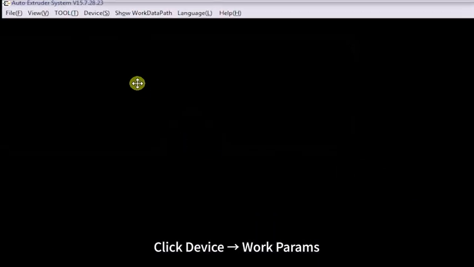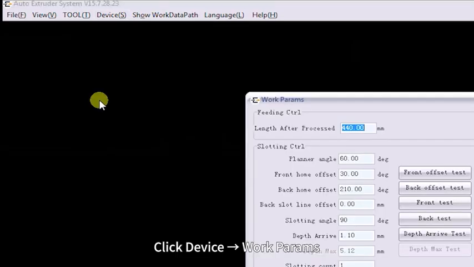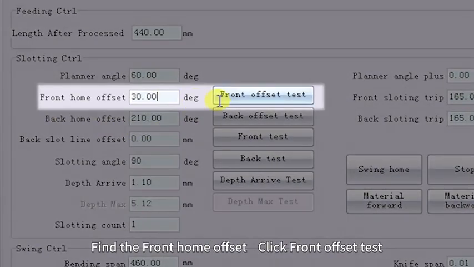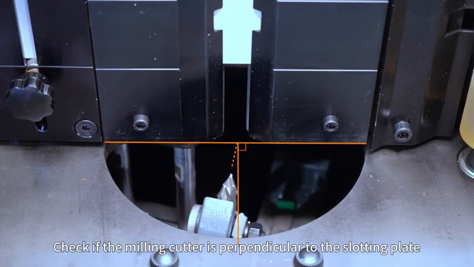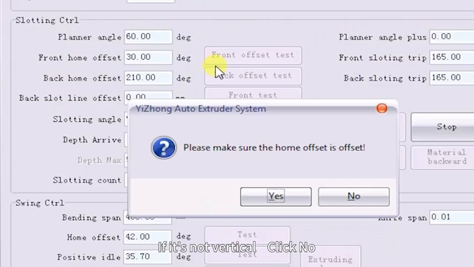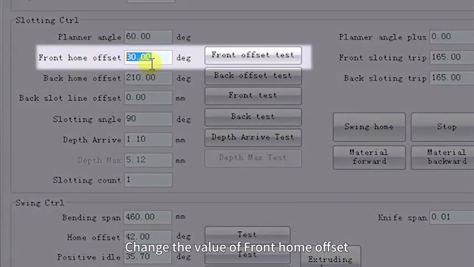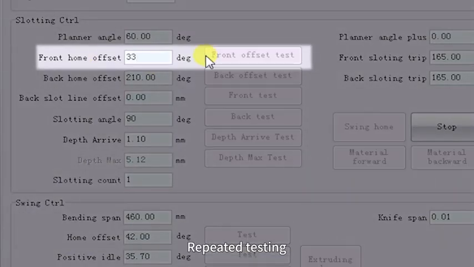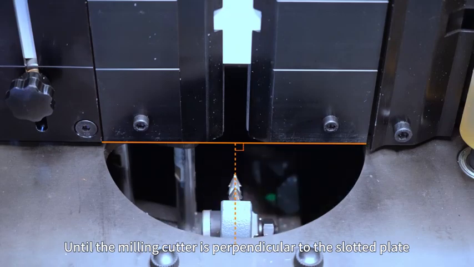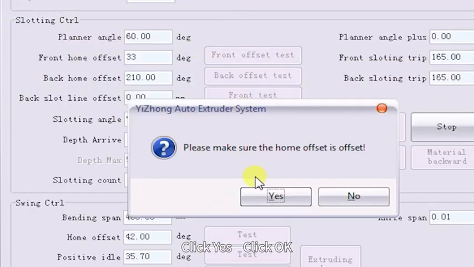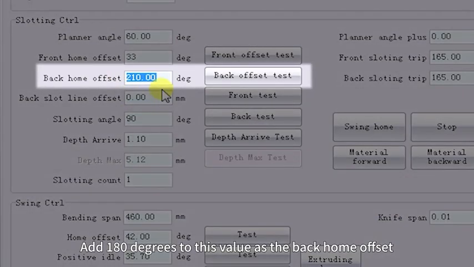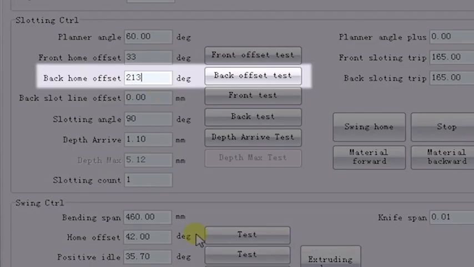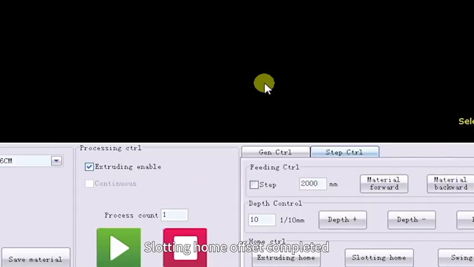4. Adjusting the slotting home offset. Click Device, Work Params. Find the front home offset. Click Front Offset Test. Check if the milling cutter is perpendicular to the slotting plate. If it's not vertical, click No. Change the value of front home offset. Repeated testing until the milling cutter is perpendicular to the slotted plate. Click Yes. Click OK. Add 180 degrees to this value as the back home offset. Change the value. Click Save. Slotting home offset completed.